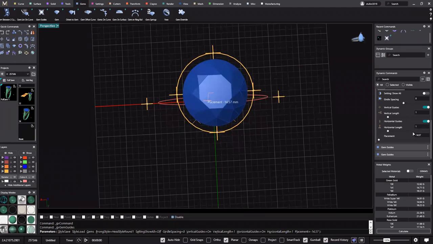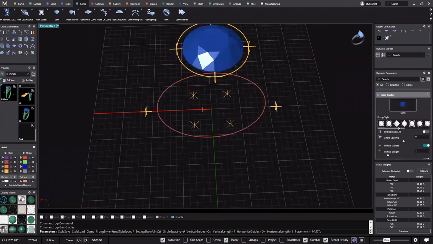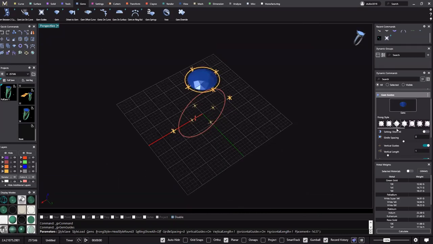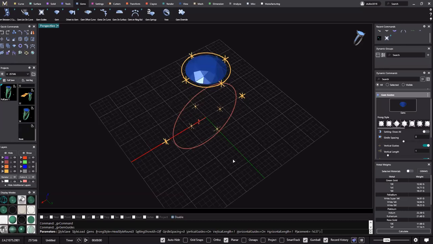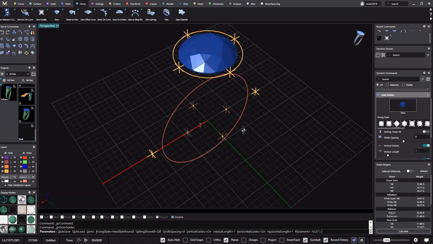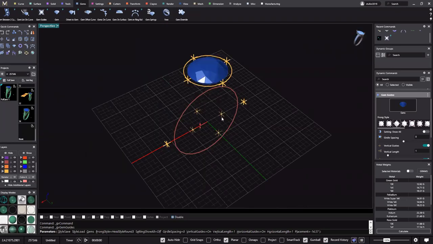To change position to this one, because here it is the same. So we don't have, in a gem guide, we don't have north and south. So we have to make four, because I need it here. Okay, great, perfect.